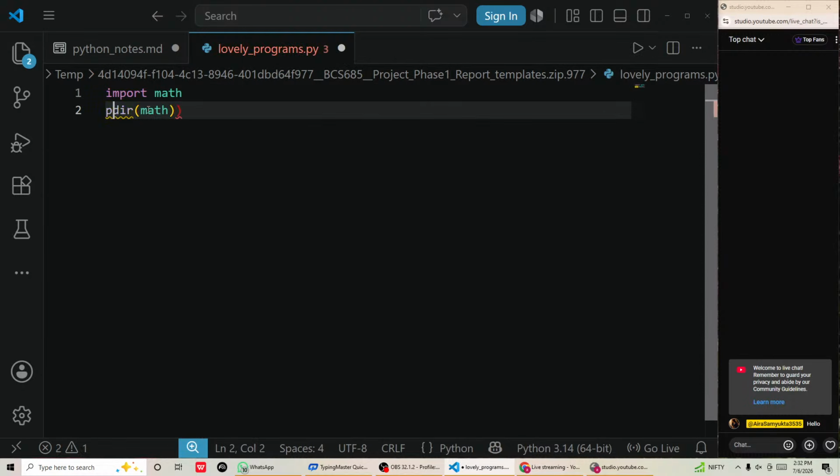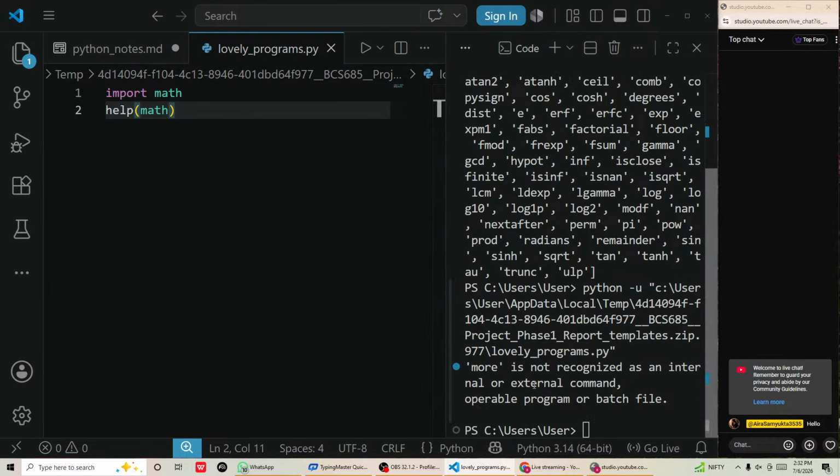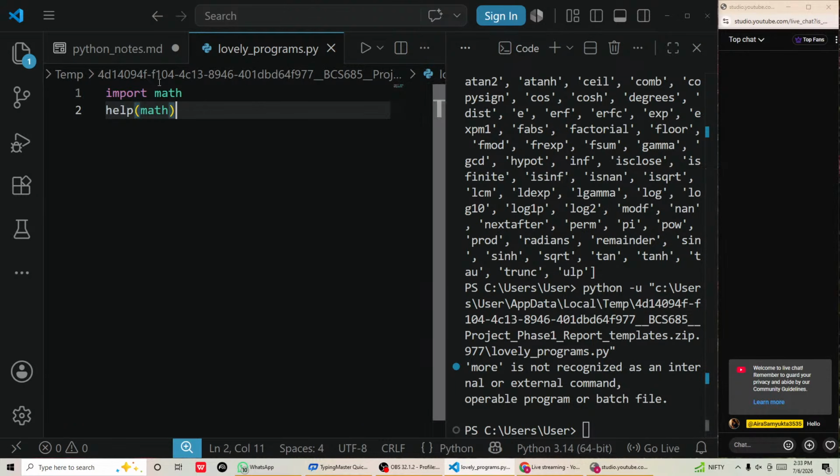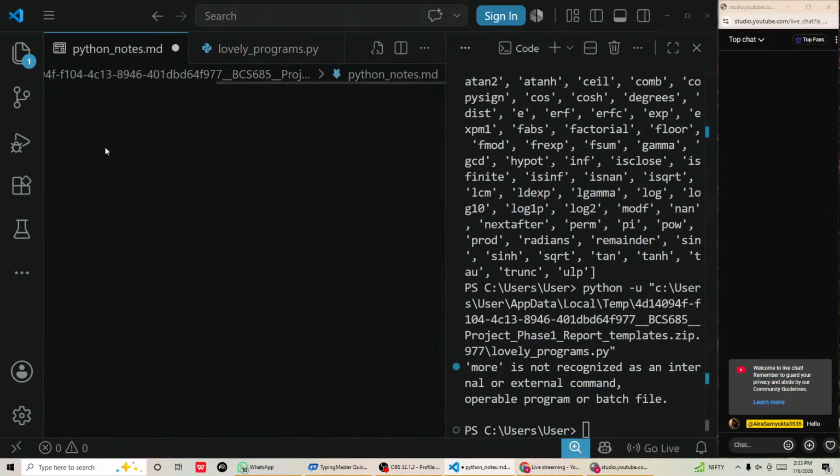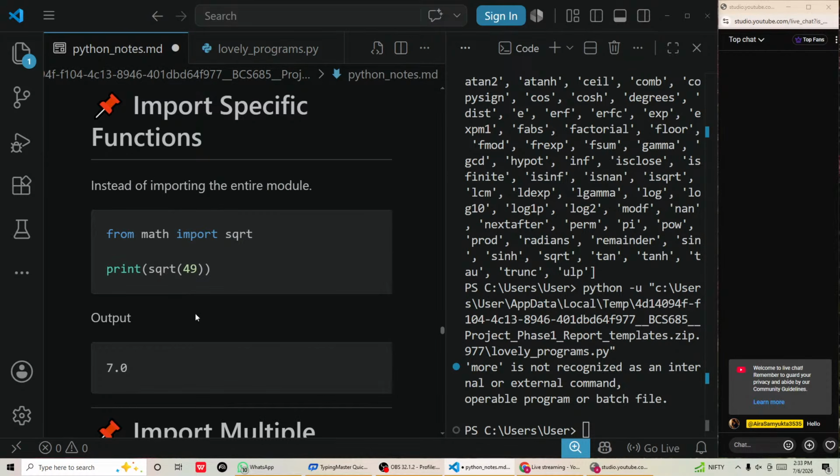See, we are not using print here. Just instead of dir, you use help. Okay, we'll see what will happen. More. More is not recognized. Maybe I should print. I should use print, but it has not shown here.